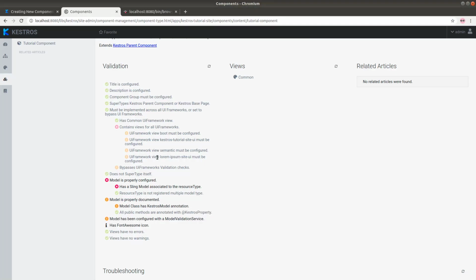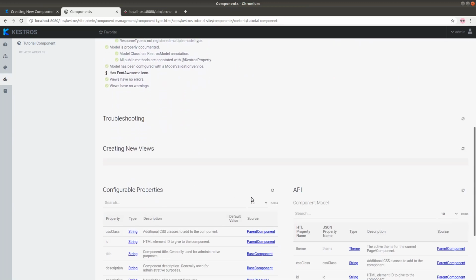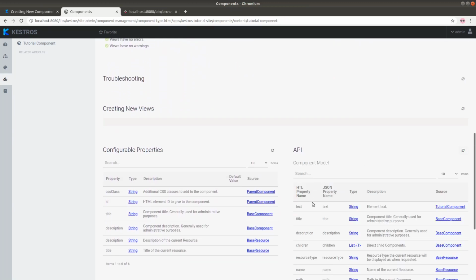So as soon as this is done building, we can just go ahead and refresh our validation. And we can see that the component type is now considered valid because the model is now properly documented and configured. The model has also been configured with a model validation service because the Kestros model annotation comes with a default service, which contains no validators. If we scroll down, we should see that the API has also been updated with our new text property.